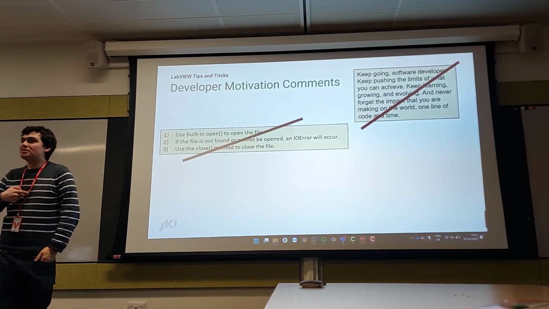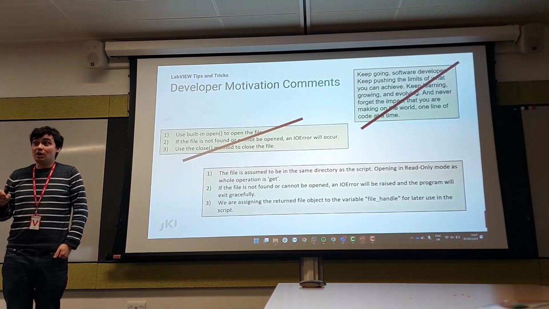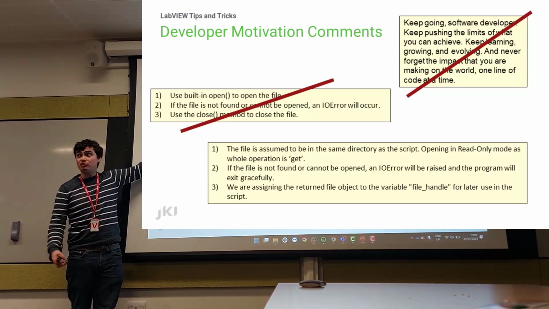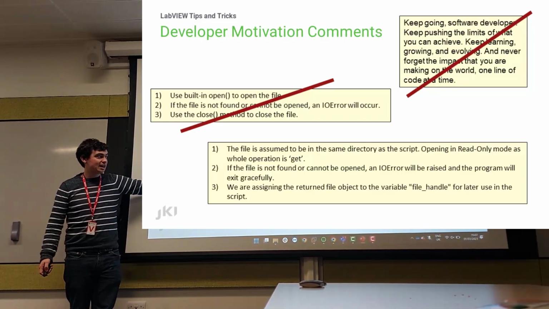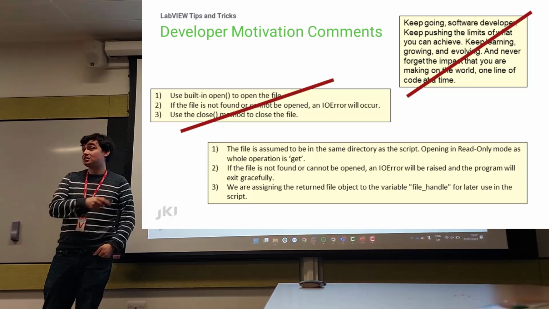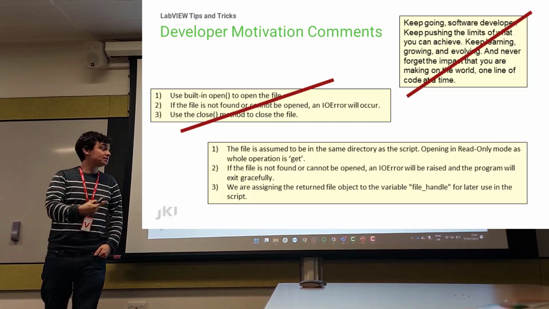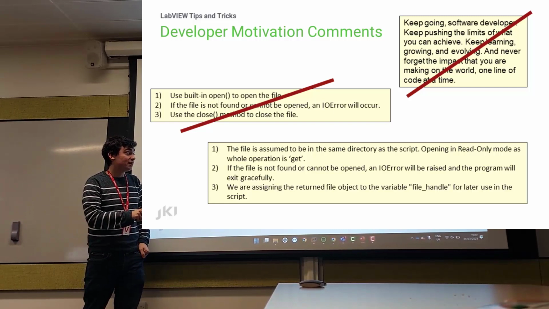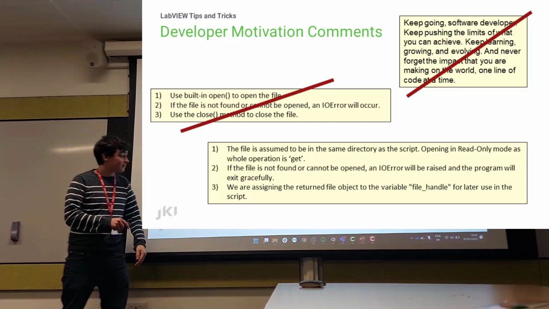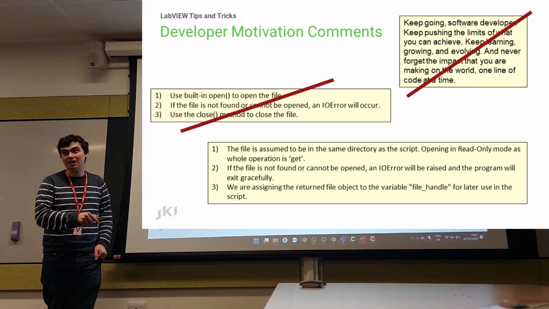Instead, I need a comment to tell me what were the developer's motivations for writing that code. So I've now changed the way that I write comments in code from something like this, where if you're good at LabVIEW, you can work it out anyway, to say, hey, I'm assuming this file is in the same directory as a particular item. I decided to make it read-only because of this. If the file can't be found, this error will happen, and this is the consequence. This is why I'm doing that.